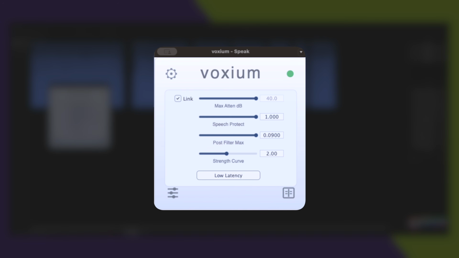And new in 1.0.4 is processing mode. That's down here. You have two options. Low latency keeps quality high, and that's the default setting. And efficient reduces the CPU usage considerably with some quality trade-off. So be aware of that.